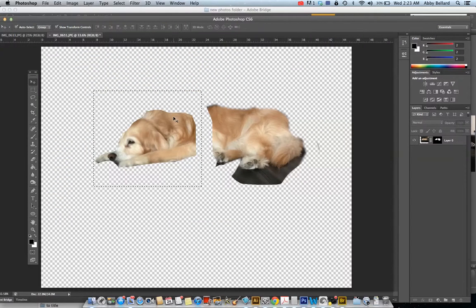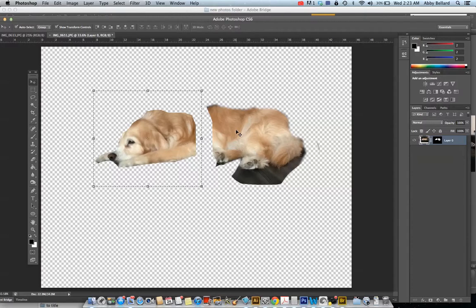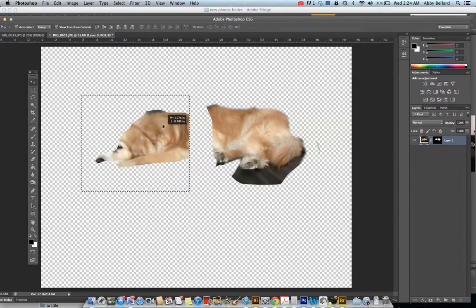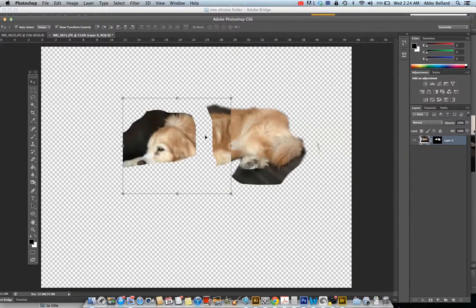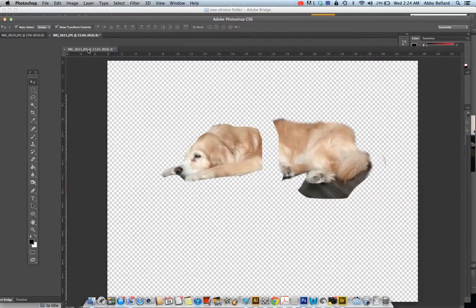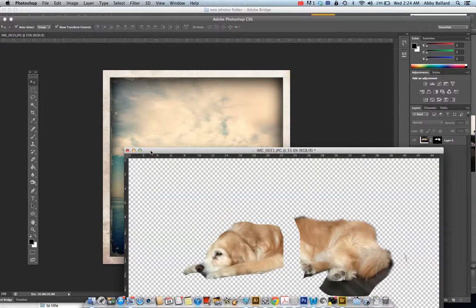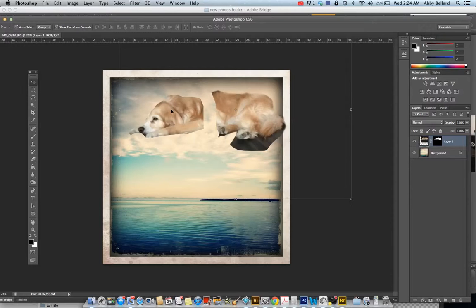Okay, I cannot move it if I select it like this with the rectangle tool. That's the mistake I made because it still thinks it's a selection. So if I try to move it, you notice it's got the mask underneath. So I have to deselect it. If you hit Command D, that will get rid of any selected area. Here's that tab again. I'm going to make sure I'm in the image right here. And then I'm going to select and drag and pull this image over.